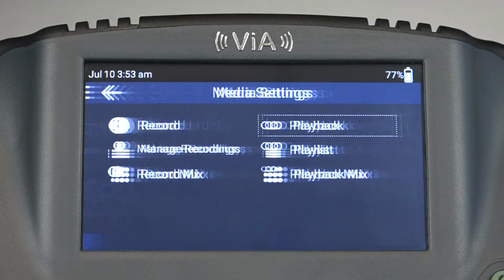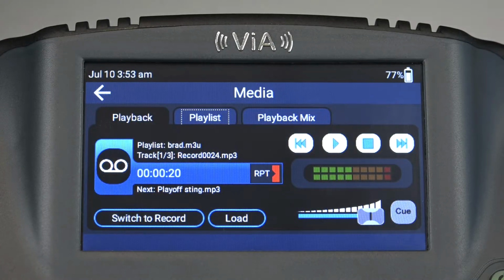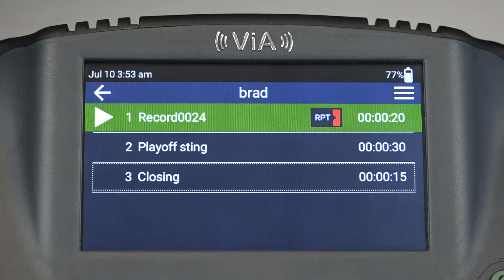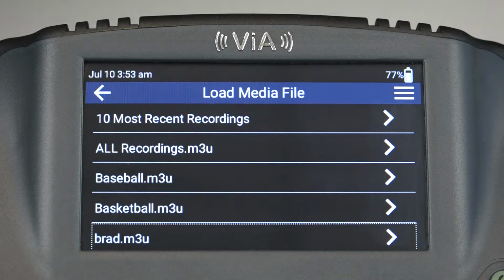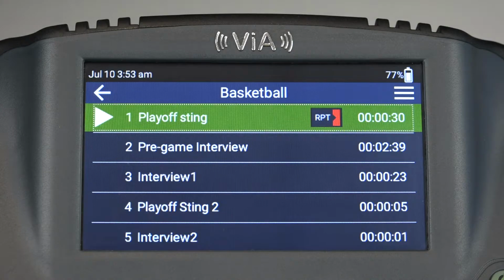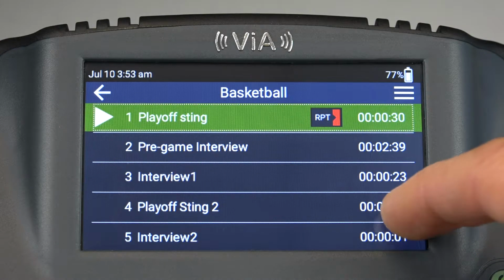Within the playback capability, you can create a playlist. Essentially, playlists enable you to put together a selection of audio files. These audio files can be pre-recorded interviews, commercials, and or music. You've got a lot of flexibility.